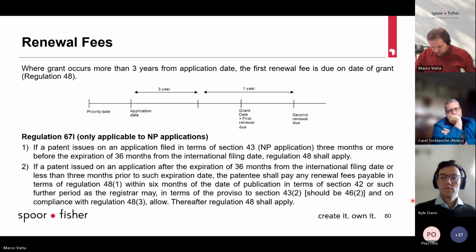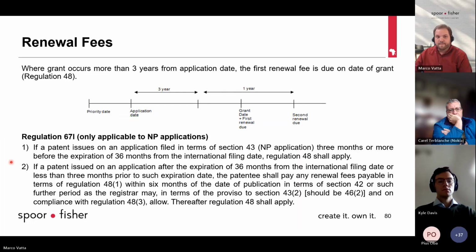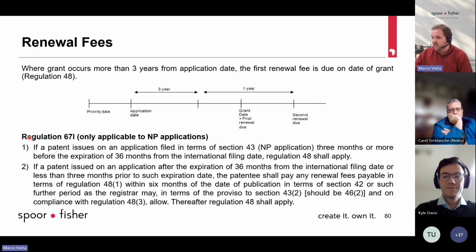But yes, I believe that covers the renewal fees, and the differences between them. So do you need me to recap this? Yes, please. Okay, so we'll recap this for good measure.